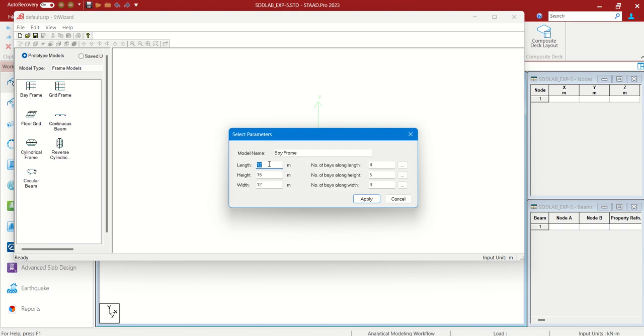Double click on that. You can see the length. And what is it? 4, 4, 4. So 3 into 4, 12 meters. That is fine. Height is, so we are creating G plus 3. Then each floor height is 3 meters. 3, 3, 3, 3, 12 meters. And width is 3 meter, 3 meter, 3 meter, 9 meter totally. So number of bays along the length, 3.